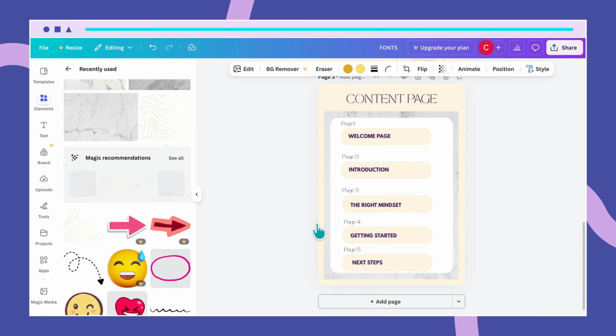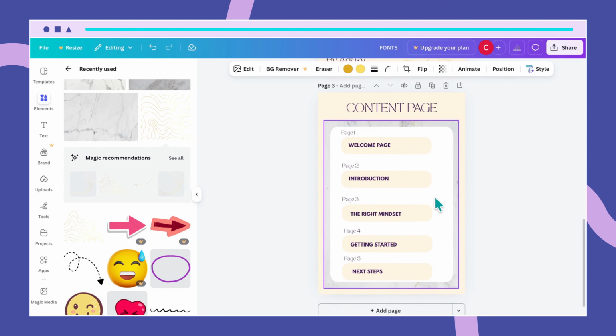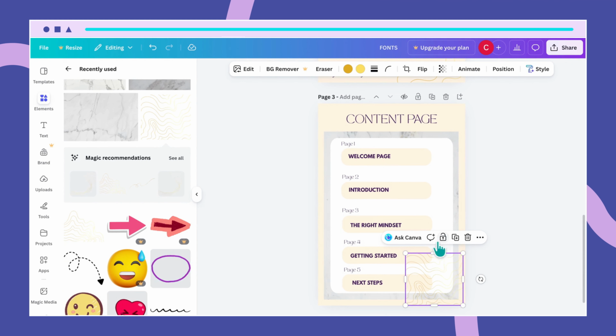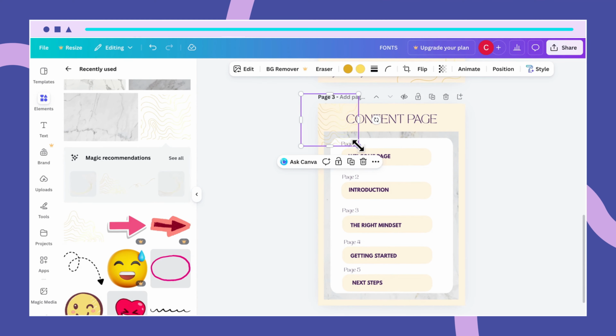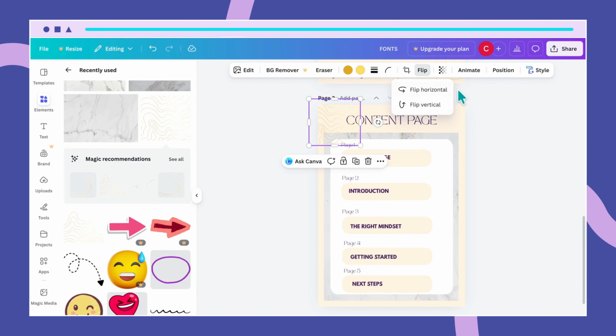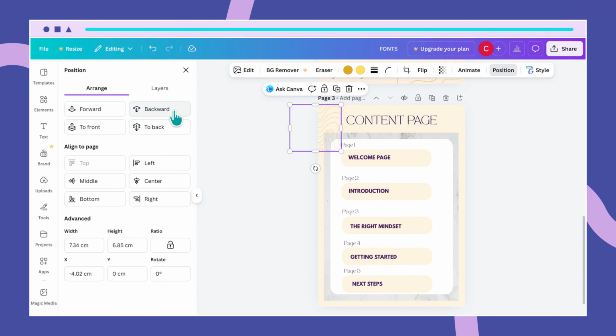Next, we're going to spice up this page by bringing on some patterns. Let's go to our guide. I'll be selecting this one over here. So Command C, and then I will bring it over here. I'll be tucking it into the left-hand side corner. To do this, I'm going to reduce the size slightly, bring it forward slightly, and flip it. I'll select flip horizontal, and then I will tuck it in over here like this. The next thing we're going to do is we will position it backward.